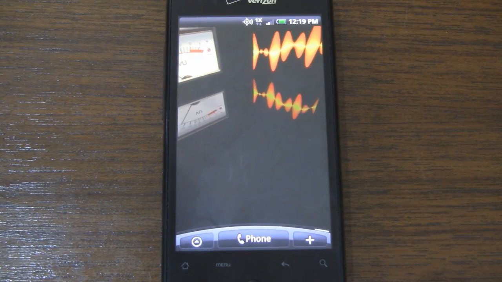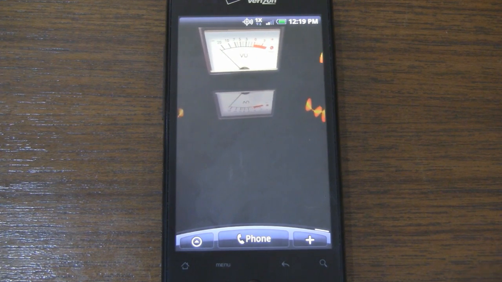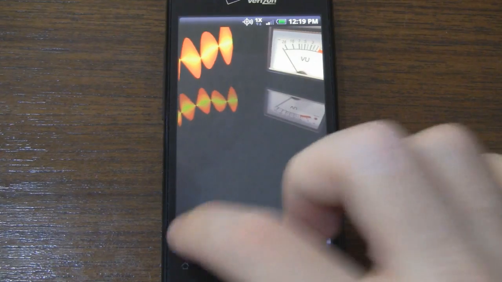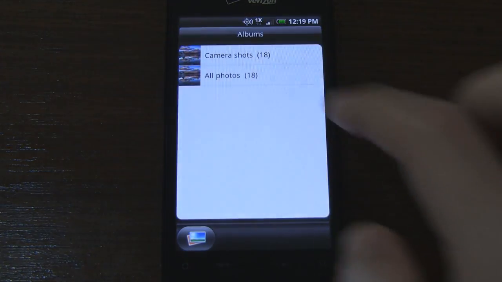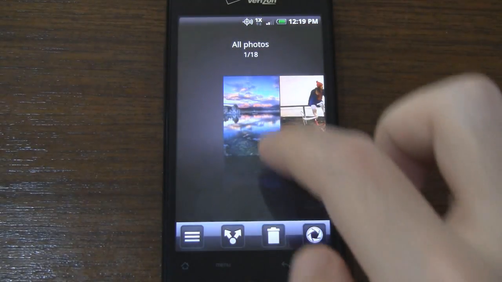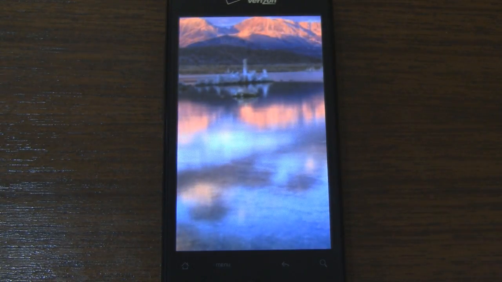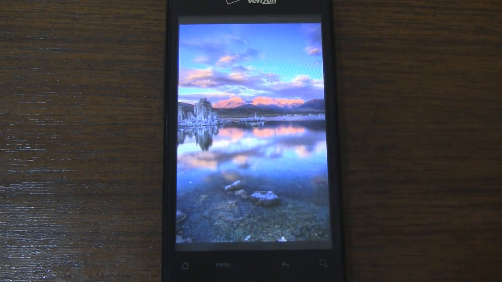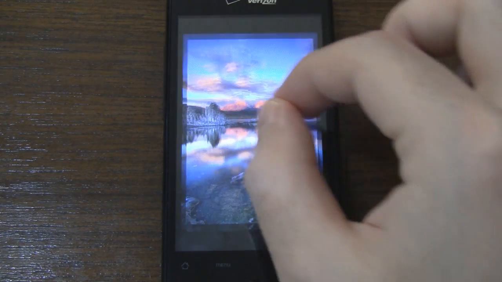Of course, multi-touch is all the rage these days because of the ability to pinch zoom on pictures and in the internet browser. So let's first check it out in pictures. This photo looks good. We can pinch to zoom in and pinch to zoom out. You can also double tap to zoom in and out if you prefer to do it that way.